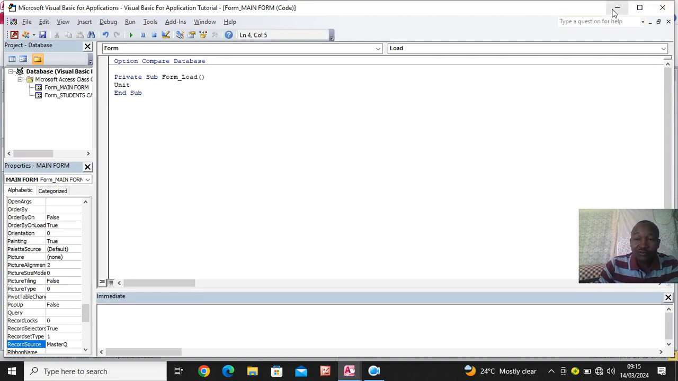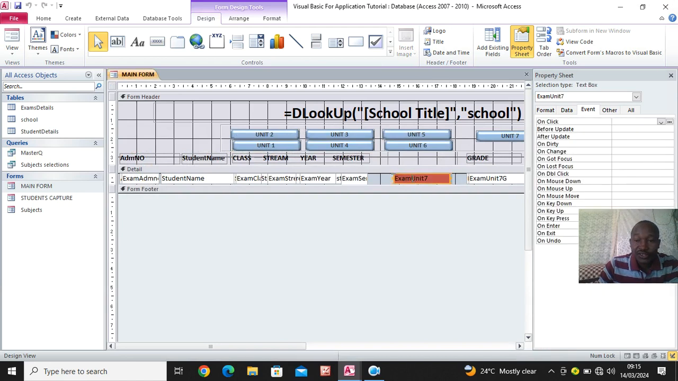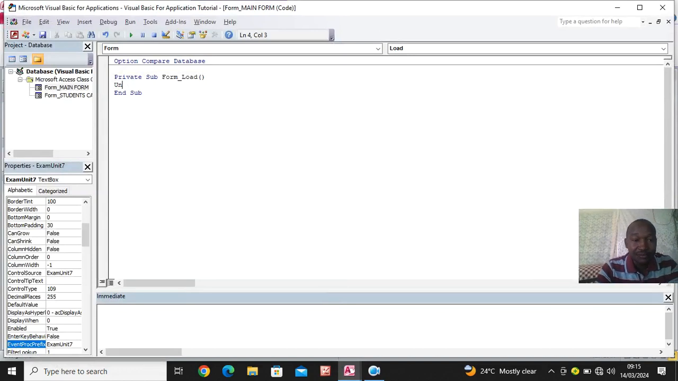let me just go and confirm how we have called it. So this is exam unit. It's exam unit. So I go back to Visual Basic. So this is exam unit, unit 1 dot visible, that is dot visible equals to false. So I can just copy this and then change the number. So I copy this, then paste.